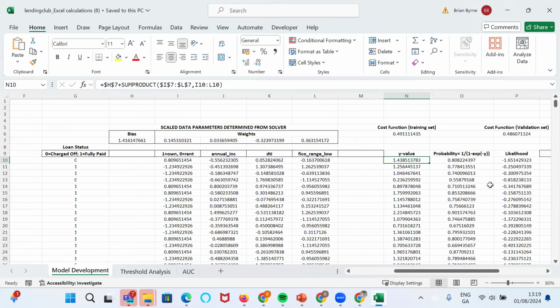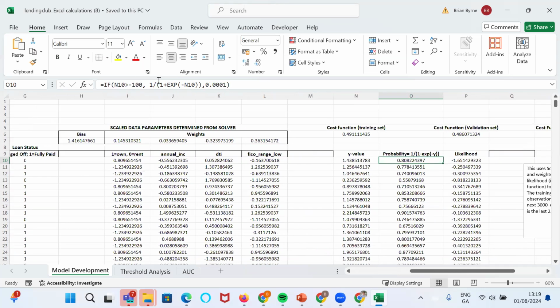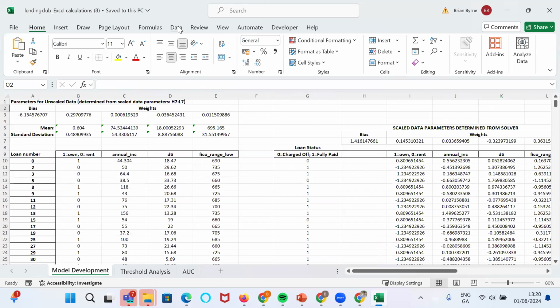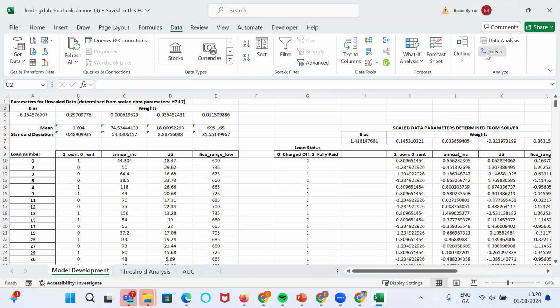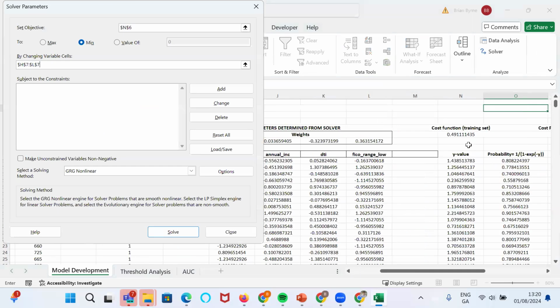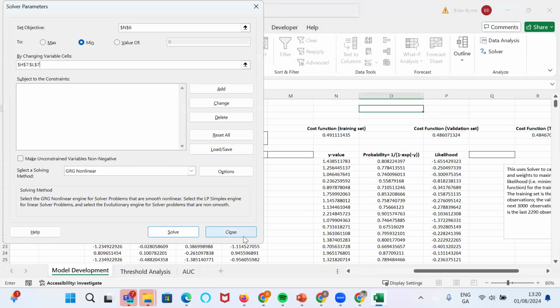And then to calculate the probability, it's 1 over 1 plus e to the power of that y value. And then from there, we estimate the log likelihood. And then the weights, if we go into data here, we can see if we invoke the solver function, we're taking these cells, we're trying to minimize the log likelihood. So the cost, let's just see that for a second.